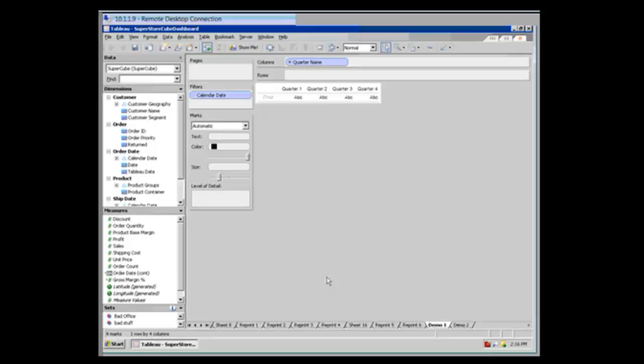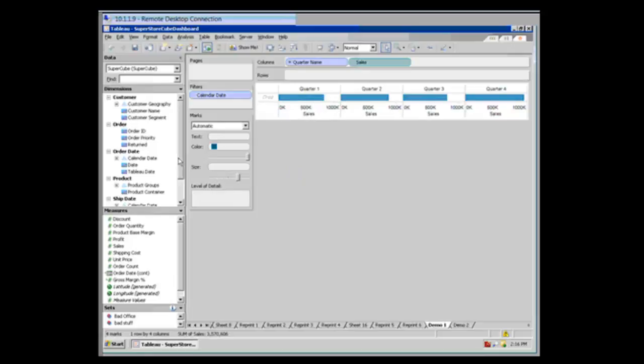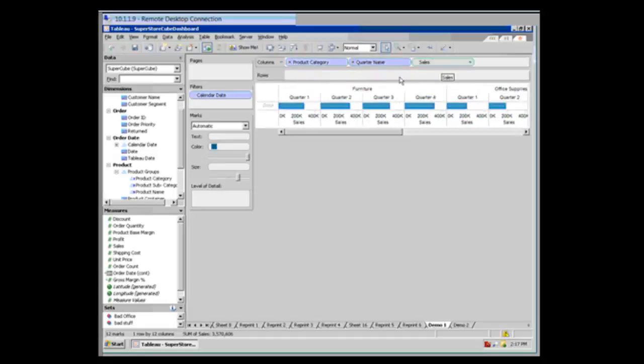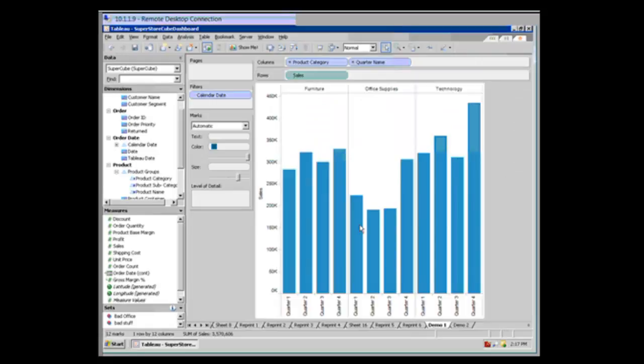The first thing we said we want to look at is sales. So I'm going to pull a sales number out and place it onto the screen. Next, we'd like to add product category. Over here under products, there's a group for product category, and I'm going to move that into the column list too. And I've decided sales would be better as rows, so I'll just move sales down into the row list. So now we see a basic bar chart showing sales by product category.